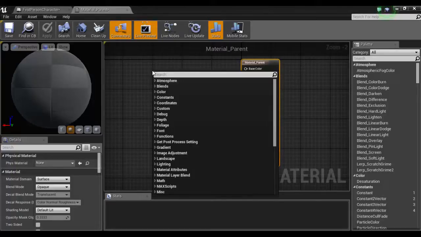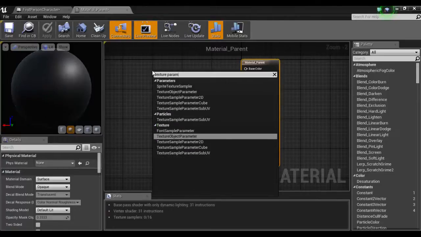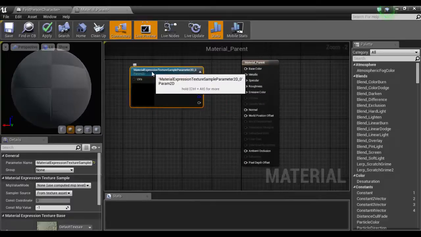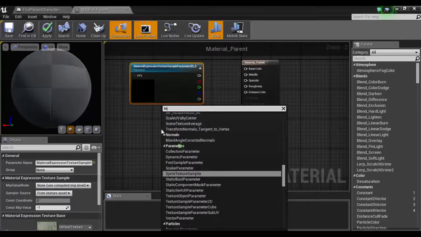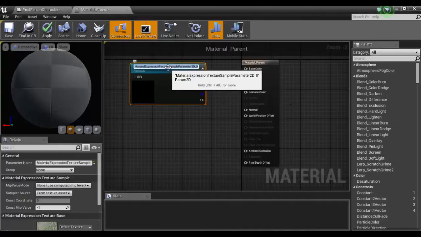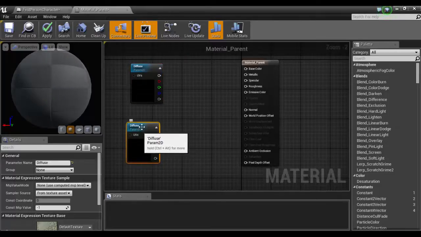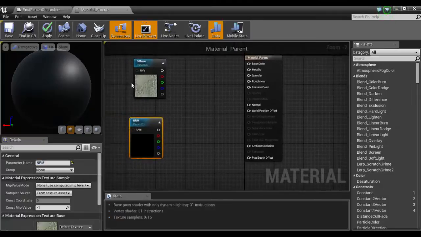So the first thing I'm going to do is create a texture parameter 2D. That is as opposed to this, which is just a texture or a singular texture object, things like that. We don't want those. We want the parameter so we can affect it through instances. I'm just going to call this one diffuse, and then I'm going to Ctrl+C and Ctrl+V that to get my normals, just in case I want normals, and I'm just going to rename this to NRM, which is what I always call my normals, just NRM.